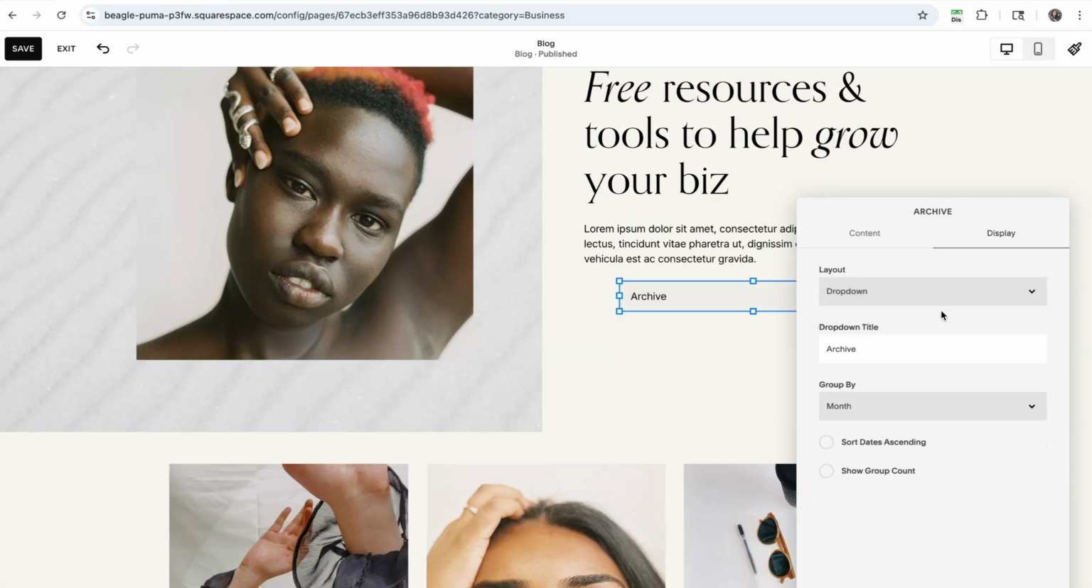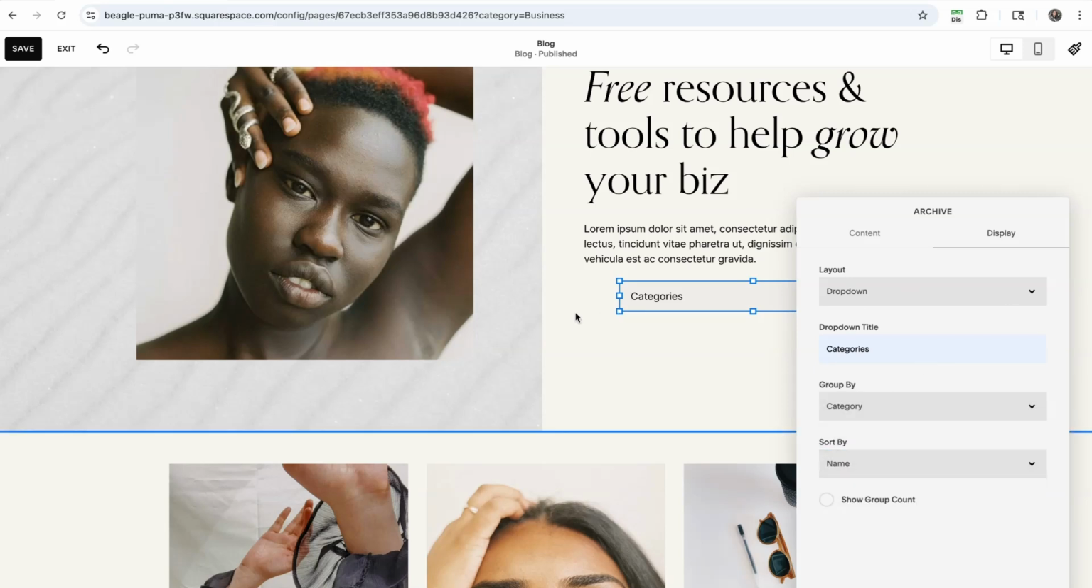You can then go ahead and change the drop-down title to whatever you want this to be. Typically, it's going to be something like categories or something else that's simple and tells people what they're going to be using the drop-down menu for. And then finally, under Group By, use the drop-down menu here to choose the category option. And then once you've done all of that, you can just go ahead and click out of that settings window.